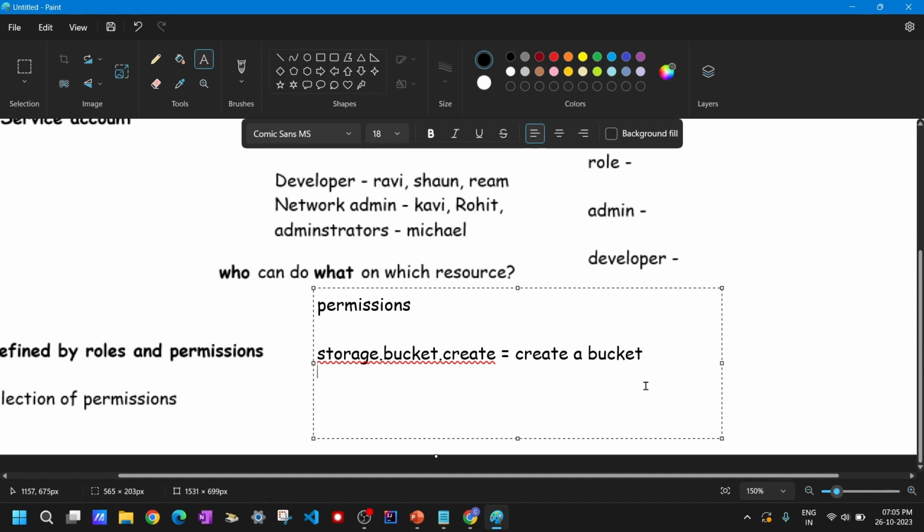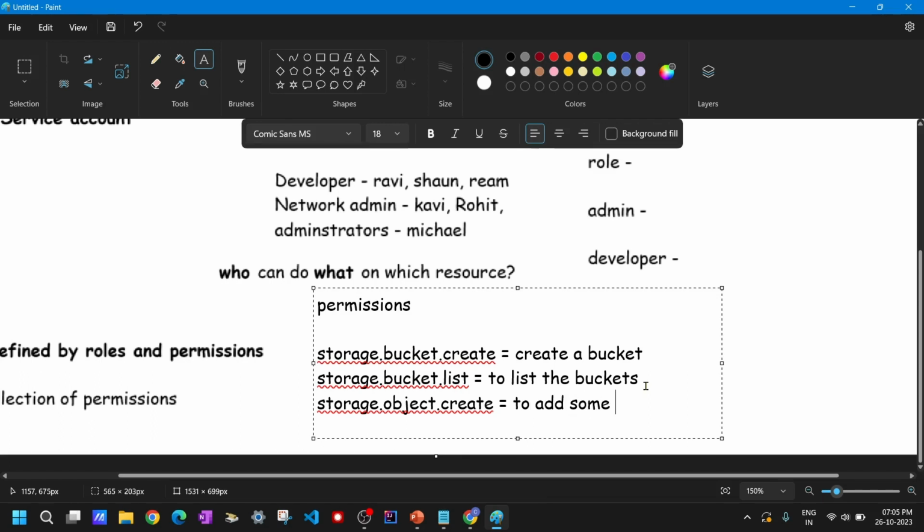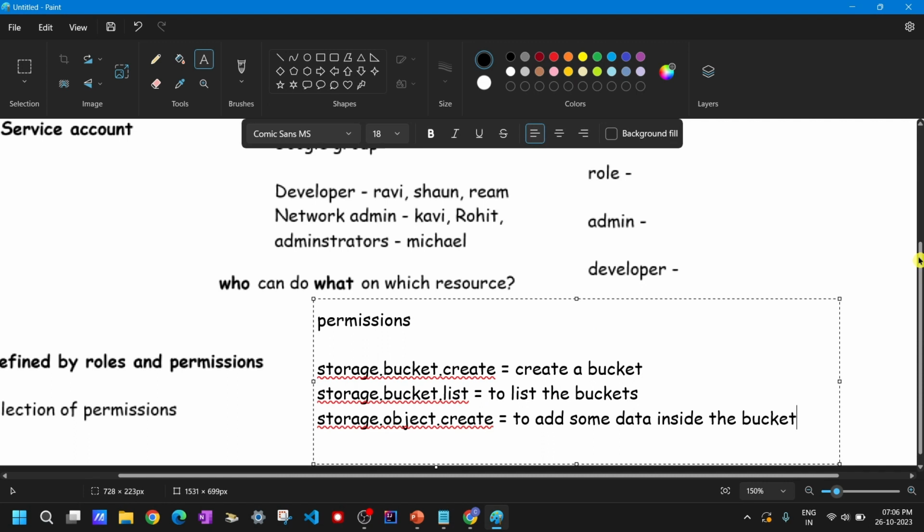Now there will be a permission like storage.bucket.list. This is to list the buckets. There can be another permission to create some data inside a bucket, which is nothing but objects in GCP: storage.object.create. This is to add some data inside the bucket.